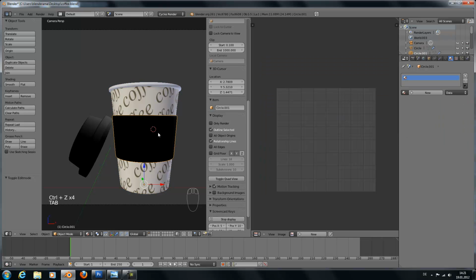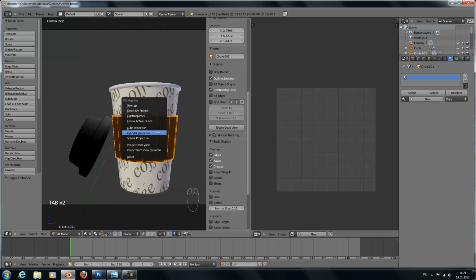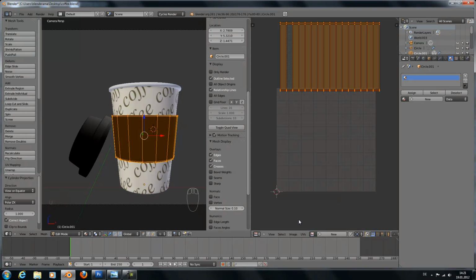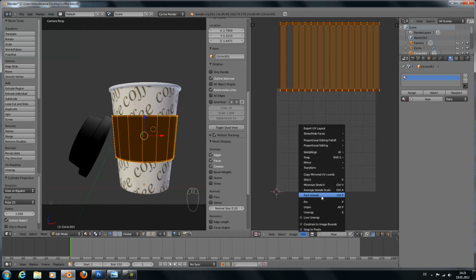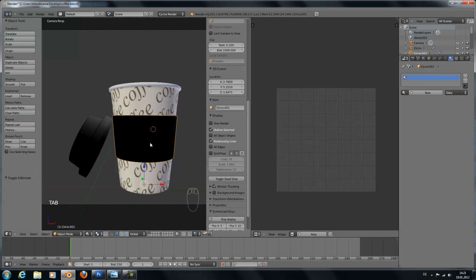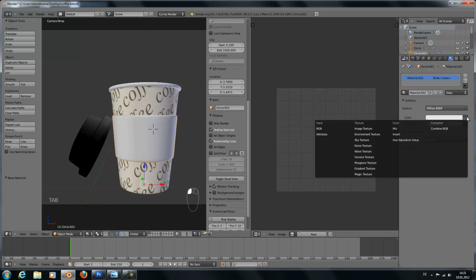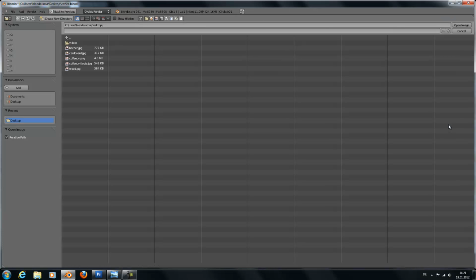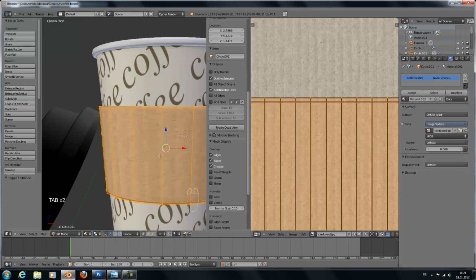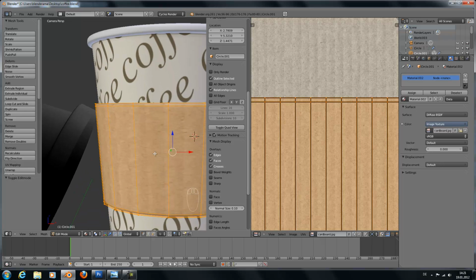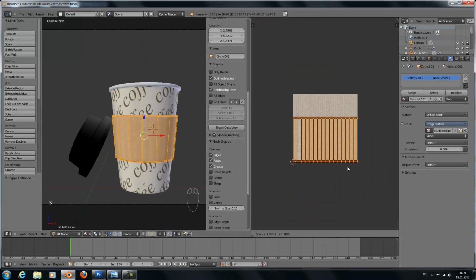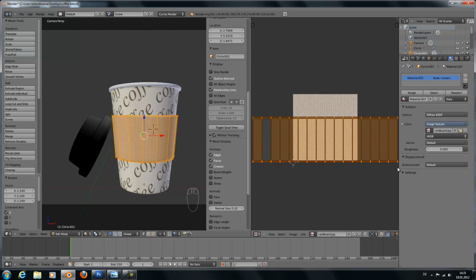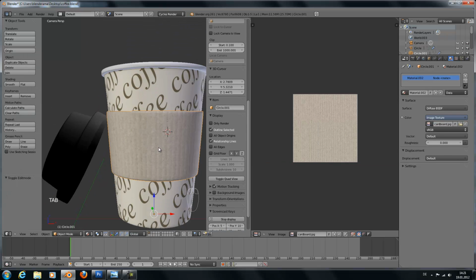Okay, let us now add the material for the cardboard holder. Press U, cylinder projection, and in the UV image editor, UVs, pack islands. Now add a new material, an image texture, and open it. I have here the cardboard material, and you see it's adding here, but it's looking stretchy and not fine. Scale it here in the UV image editor on the x-axis. And you can see at the left side, it's looking very nice. That's all.